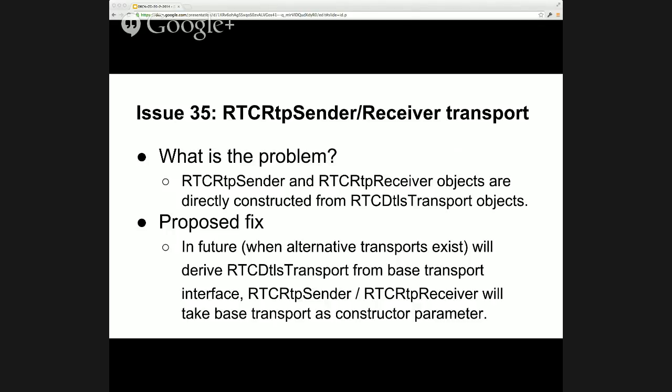So the issue here, which is related to the previous issue, is that the RTP sender and RTP receiver objects, those are the things where you take a media stream track and wire it to an RTP sender and RTP receiver so that you can describe how the media goes over the transport. Right now, those objects are directly wired to the DTLS transport objects. Again, in the future, you might have an alternative to the DTLS transport.